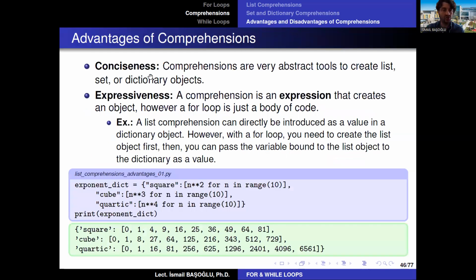So firstly, we should say that comprehensions are very abstract tools to create lists, sets, or dictionary objects. So this is called the conciseness property of comprehensions. They are very concise. They are very easy, okay? They are very abstract. So you do not need to write a sequence of command lines or a large code block to create a list object. You can do everything in a single command line, okay?